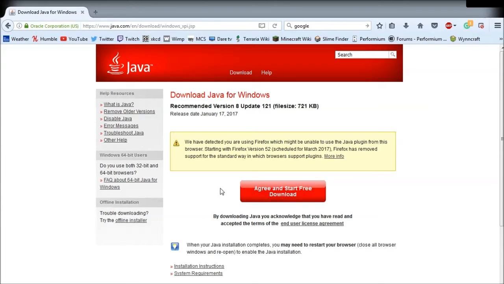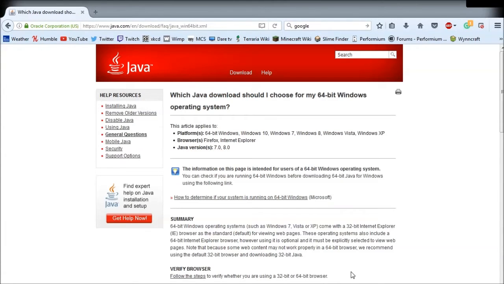Now, not only are you going to want to make sure that your Java itself is fully up to date, but you are also going to want to make sure that if you have a 64-bit operating system, that the 64-bit Java is also up to date. And you will find information on that over here on the left. FAQ about 64-bit Java for Windows. Click on that, and it will bring you to this page or a very similar page.